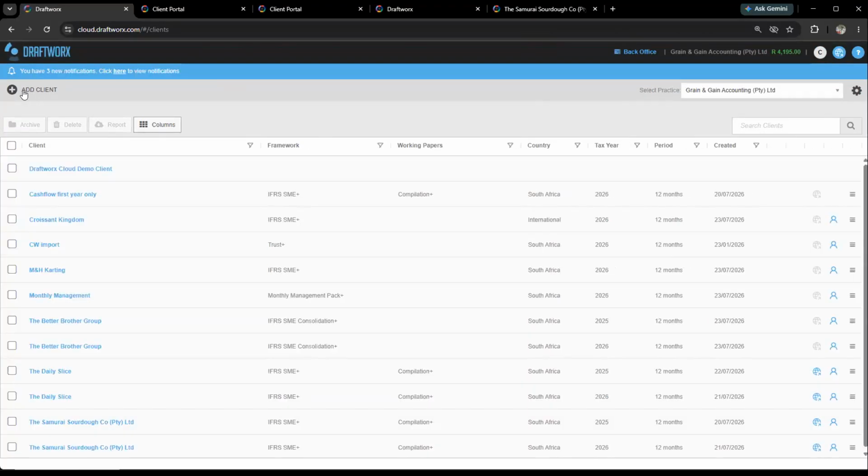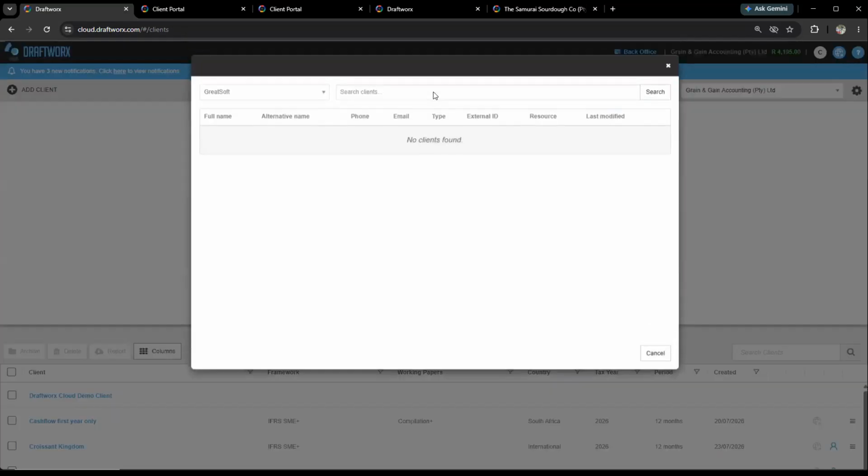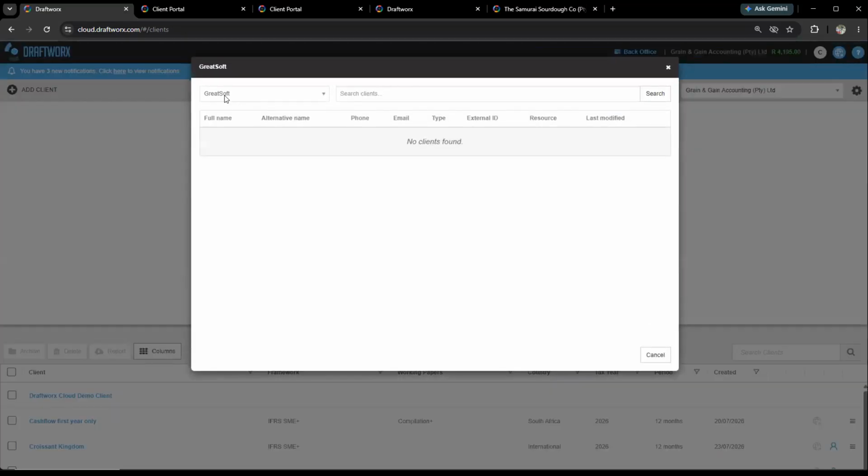And what it now does is, when I add a client, you can see I've got a little additional thing here that says apply CRM data. And what's nice with this is if I hover it, it's going to tell me one of the sources is obviously GreatSoft. So you can have multiple sources as well if you want. I simply click on that, and again, if I have multiple sources, I can choose my source.